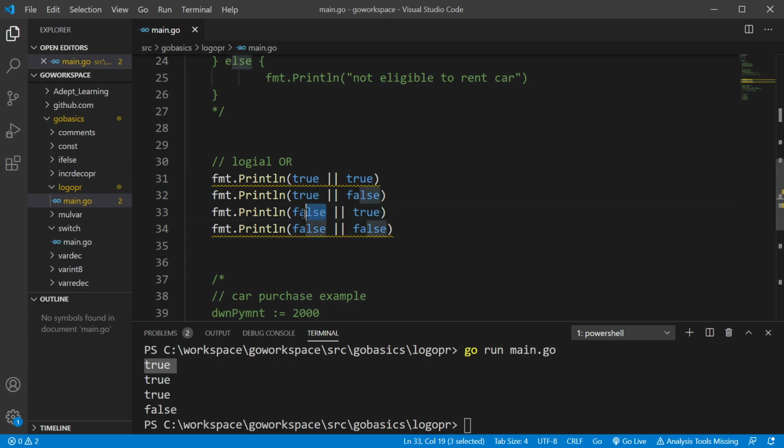Now, with the third one, it's checking the left, it's false, but since the one on the right is true, it returns true. And our only condition where we can get a false from an OR operator is if the left operand and the right operand are false, and that would be this last one here. As you can see, it's the only false that we get.